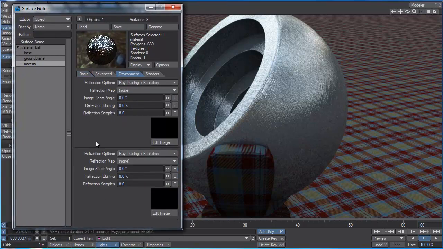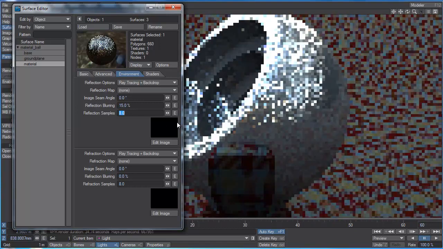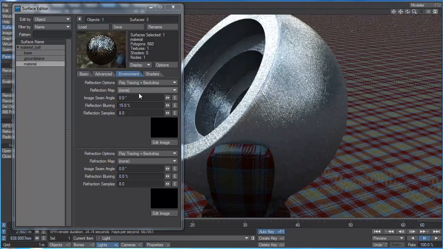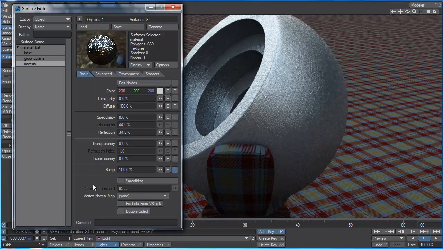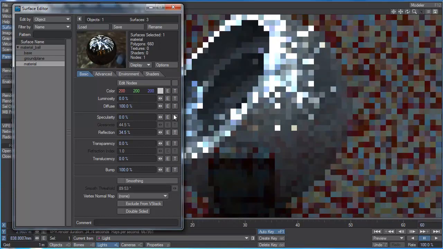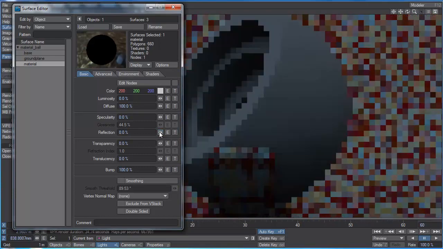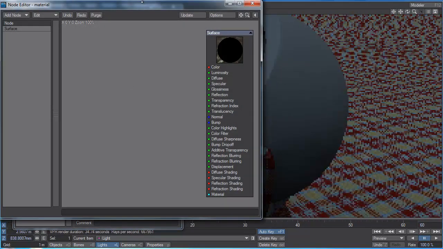So we can go into our environment tab. We can turn up our reflection blurring. Let's try like 15% to begin with and see where that goes. That's not enough. Let's try like 50%. So that's definitely starting to feel better and definitely more silky, but you know, I'm really not happy with the control or the quality that I have using this old method. So what I'm going to do is switch to nodes. So let's just remove this and turn off reflection and fire up our nodes.